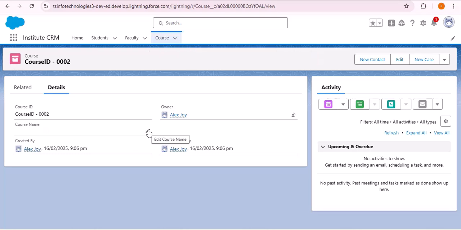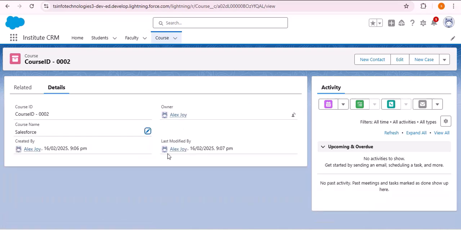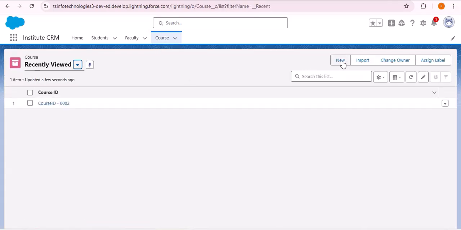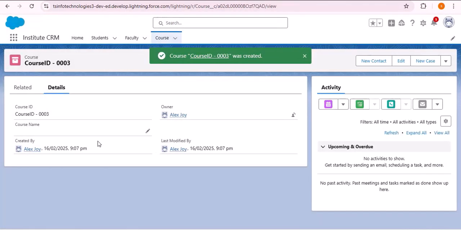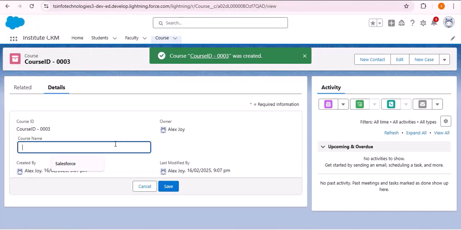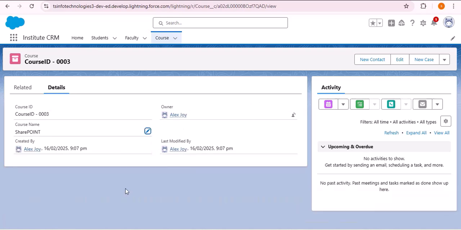Now here I am clicking on this course name. Here I am adding one course. So here I am adding Salesforce. Click on save. Again here I am creating a new course. For that, if I click on this now, again here I am not getting the course name. For that, again click on save. Provide the name. Now here I am providing SharePoint. Click on save, and that's it.